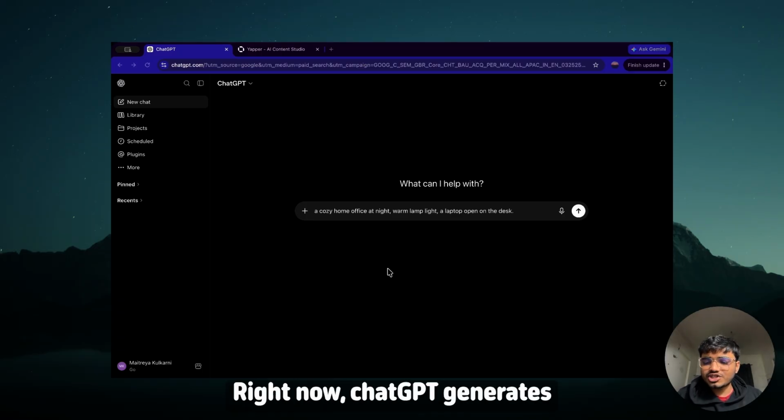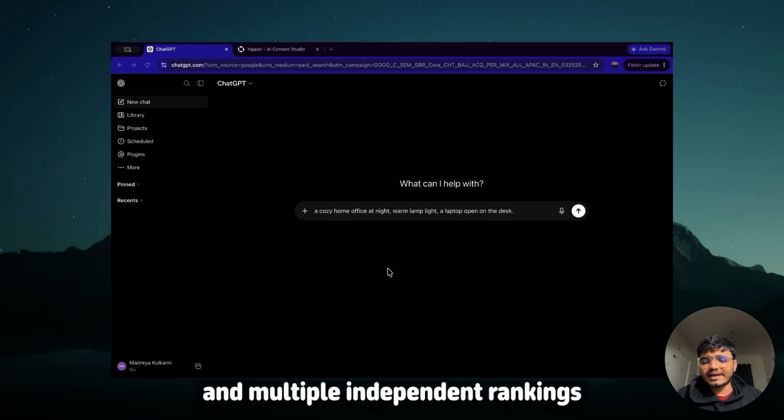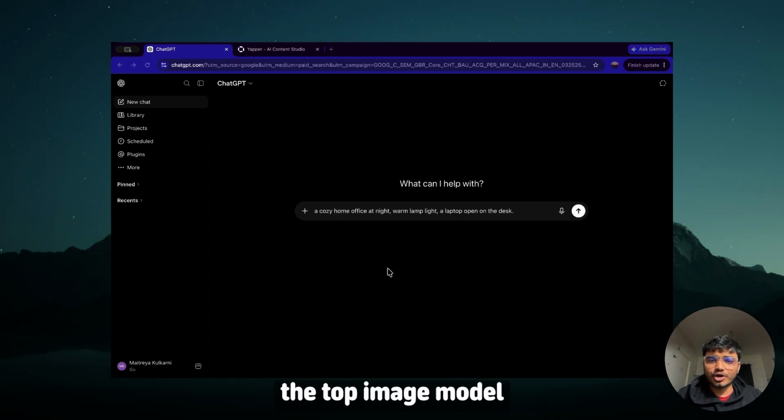Right now, ChatGPT generates images using a model called GPT-Image2, and multiple independent rankings currently place it as the top image model available. It is strong with realistic detail, and it is also one of those models which can write clean, readable text inside an image, like a sign or a label. So this one step alone can give you thumbnail ready and video ready visuals in under 1 minute. And I'm going to show you how.